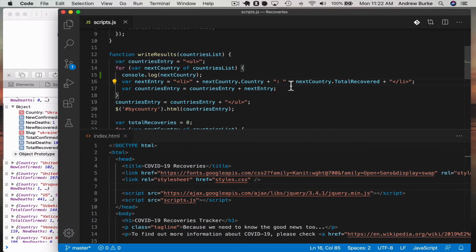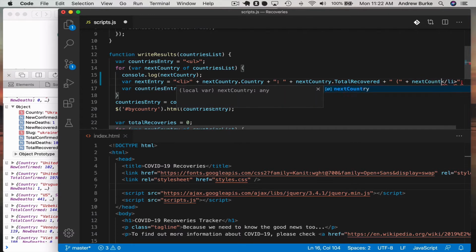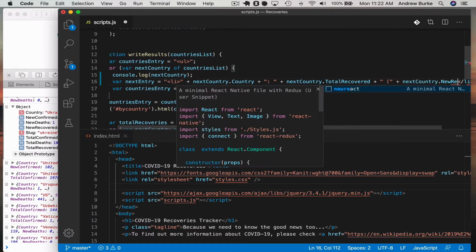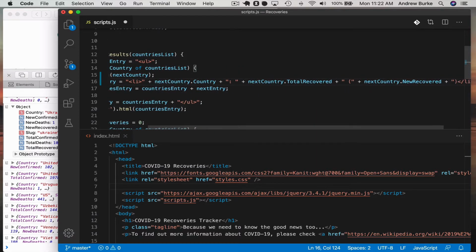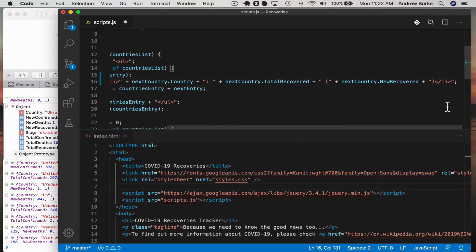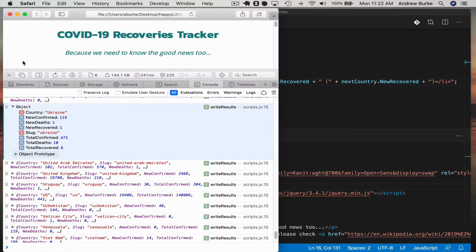So let's put this in here just to sort of show you how that might work. And we're going to build up this string a bit with brackets. So it'll be at the end with brackets, okay? And it'll be next country, new recovered. Okay, so you can see here, we've got our open bracket, our thing, and our closed bracket, then we close the list item. So let's see what that looks like.